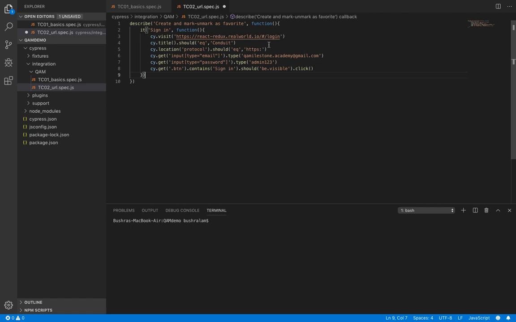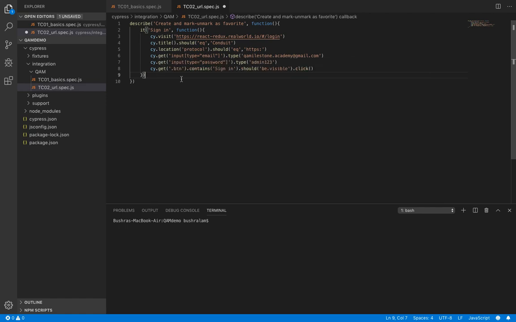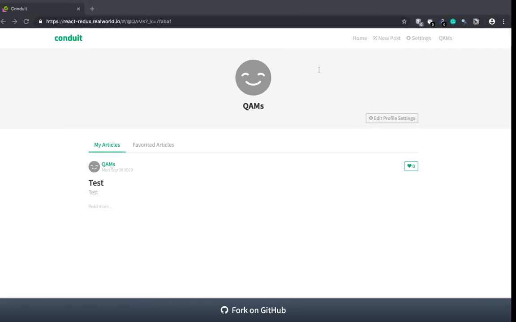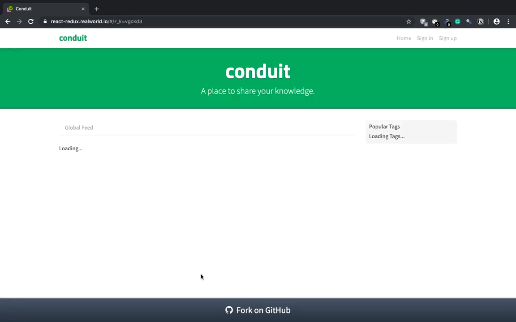So the title command would give us the title and then we are validating that it should be equal to Conduit. And location with protocol would give us the protocol, and we are asserting that it should be equal to HTTPS. Then we'll go ahead, fill in the email, the password and we'll hit the sign in button. So let's do it.